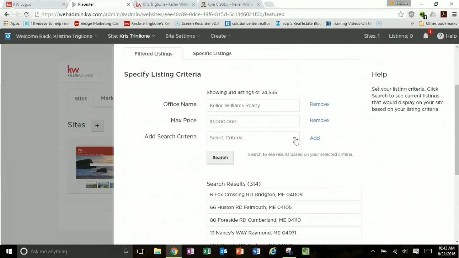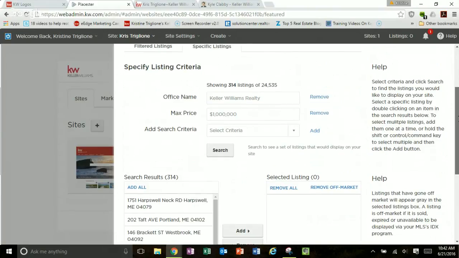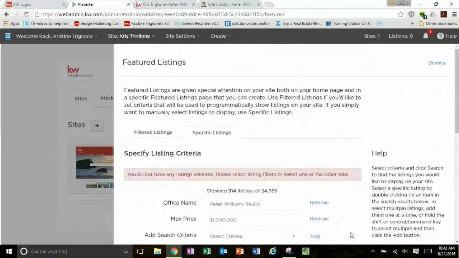Is the Auburn area. Yep. So if I have something where it's still going to come up with 24,000 listings, that's just too huge to be on the featured page. Not necessarily. It's just going to rotate through them.